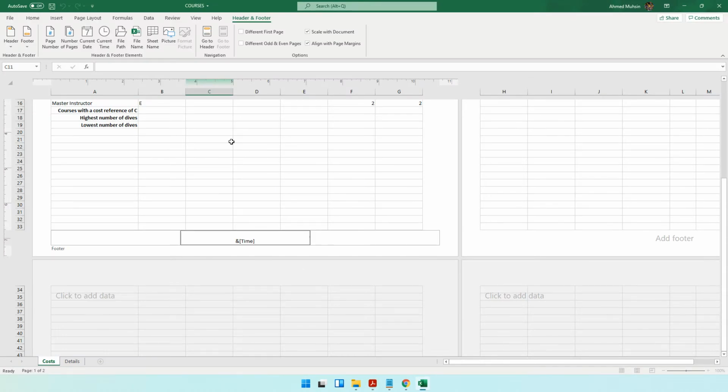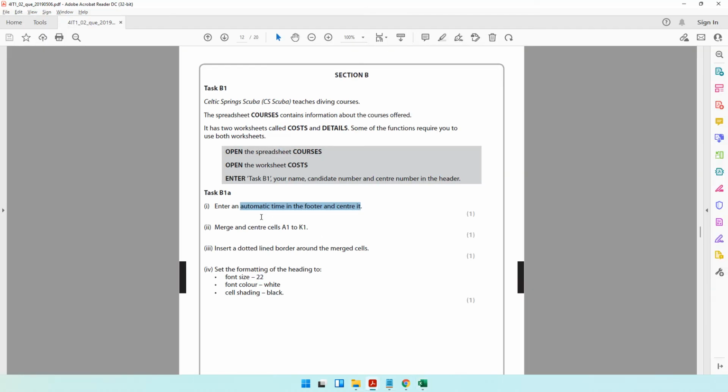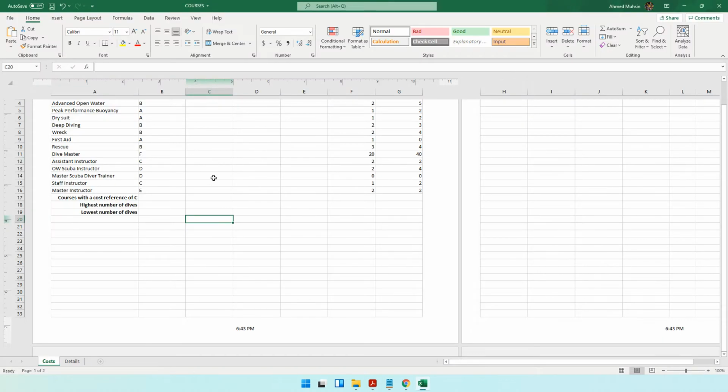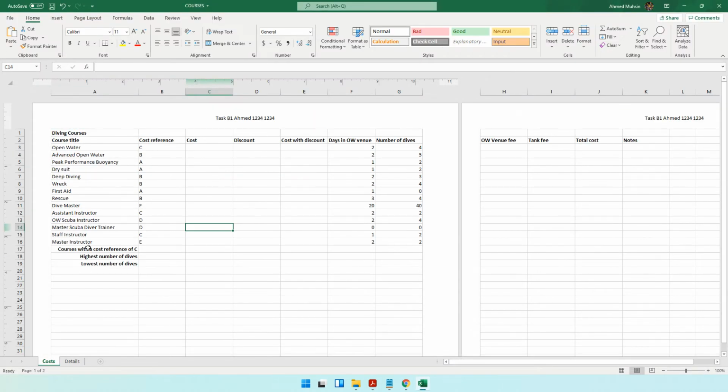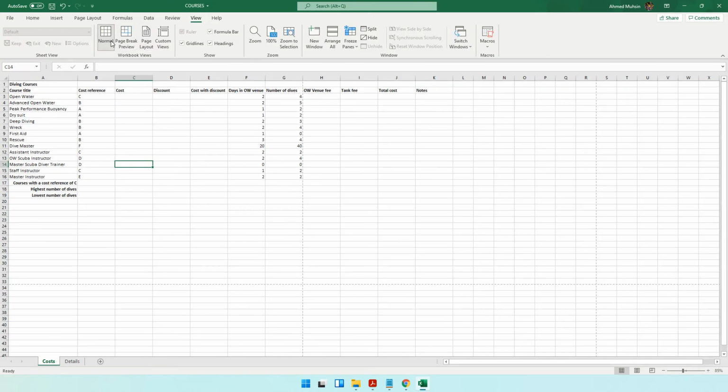Once you're done with this, you can come back to your cell. Then the next question goes on to say merge and center cells A1 to K1. Now before I do that, right now I'm in something known as a layout view. Can you see how my document looks? Right now I'm in layout view where the header and footer is visible. I would like to go back into normal view. So I'm going to go back into normal view.